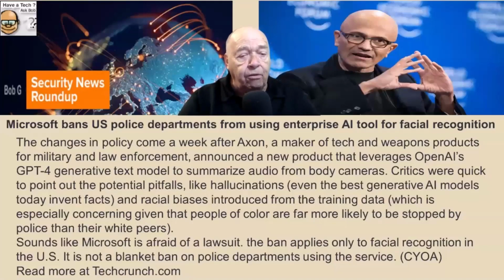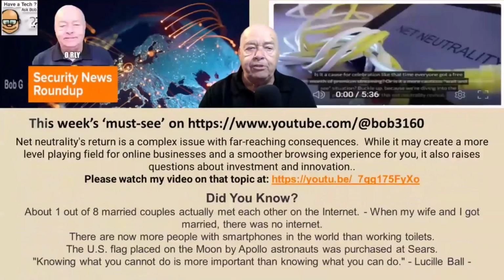Sounds like Microsoft is afraid of a lawsuit. The ban applies only to facial recognition in the U.S. It is not a blanket ban on police departments' use of the service. Read more at TechCrunch.com.